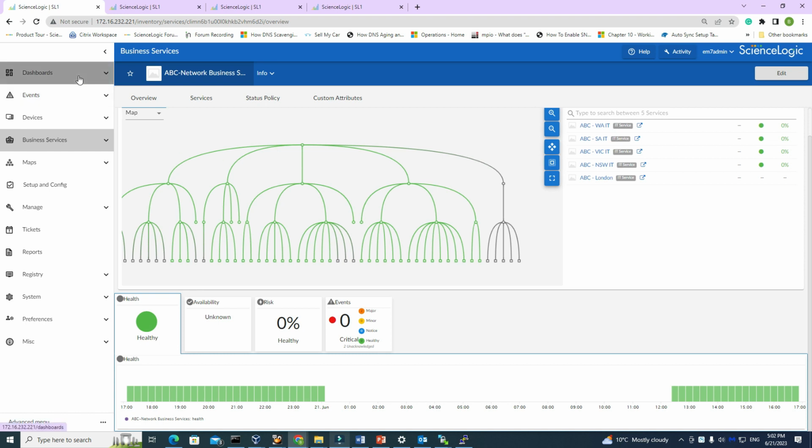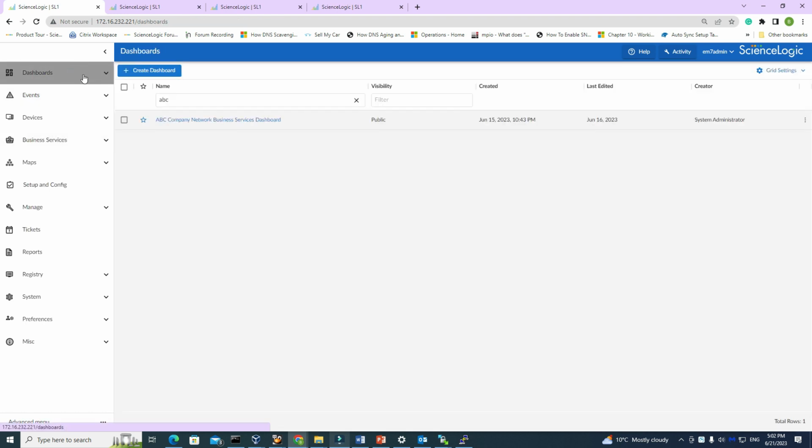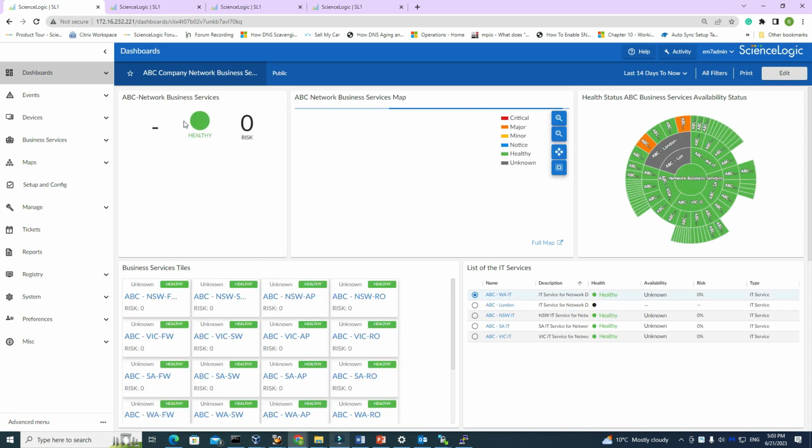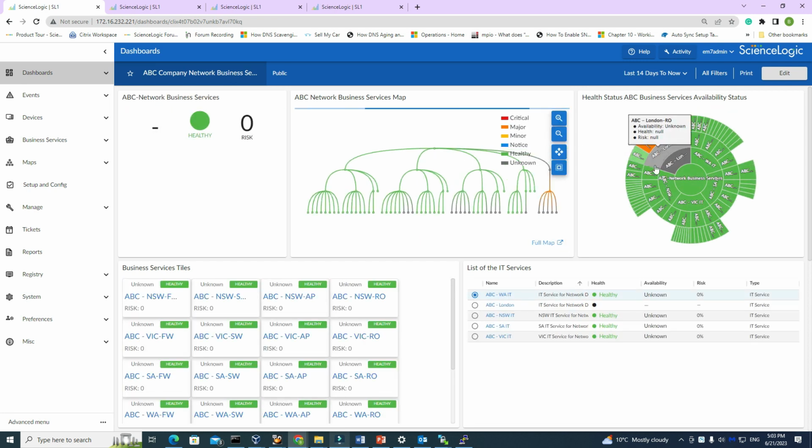Now if I go to the dashboards and open up my ABC company dashboard, as you can see, the dashboard got automatically updated. I didn't add this, the system will add it automatically to the dashboard. So this dashboard shows the health, availability and risk of the whole business, the map, and then you can see the status of the business service and devices.